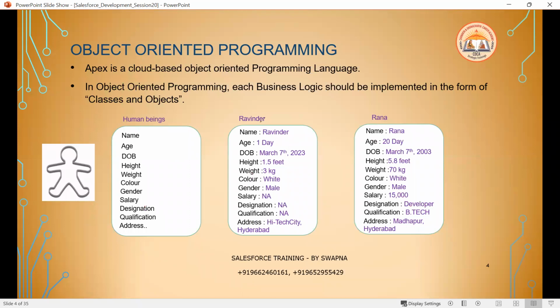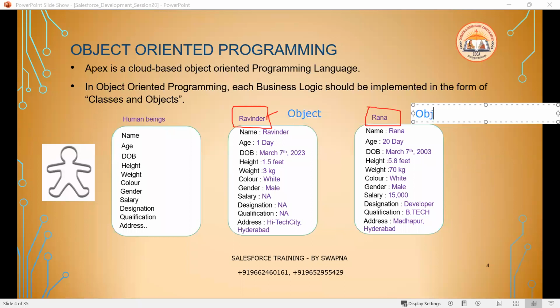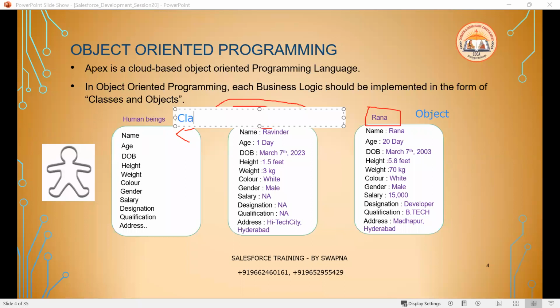Now, in this case, Ravinder and Rana, whatever these names are, this is called an object. Ravinder is an object. Rana is an object. Now, every object is associated with a class, and human being here is a class. Every object is associated with the class.